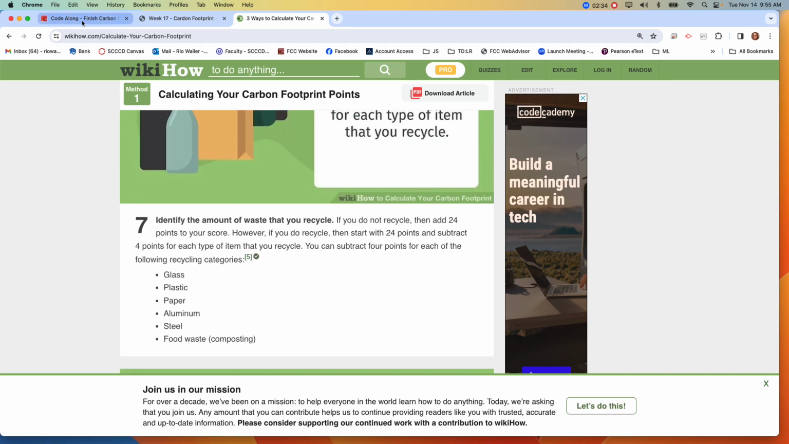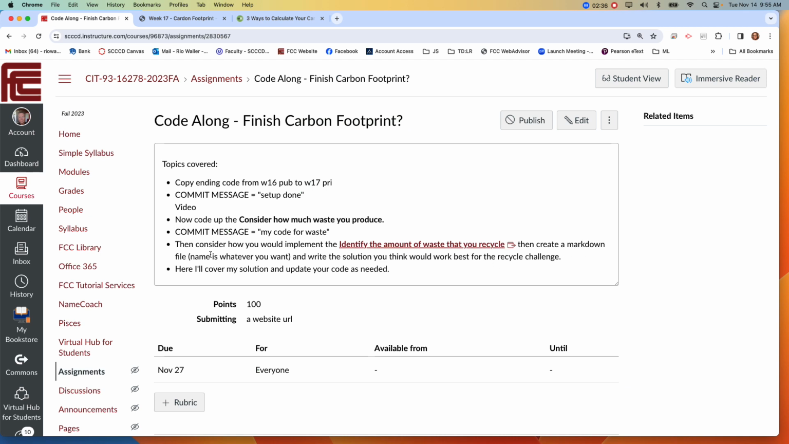So that's your challenge. Create a markdown file, name it whatever you want, and write the solution you think would work best. Now you're welcome to attempt your solution as well. I definitely think that's fun.